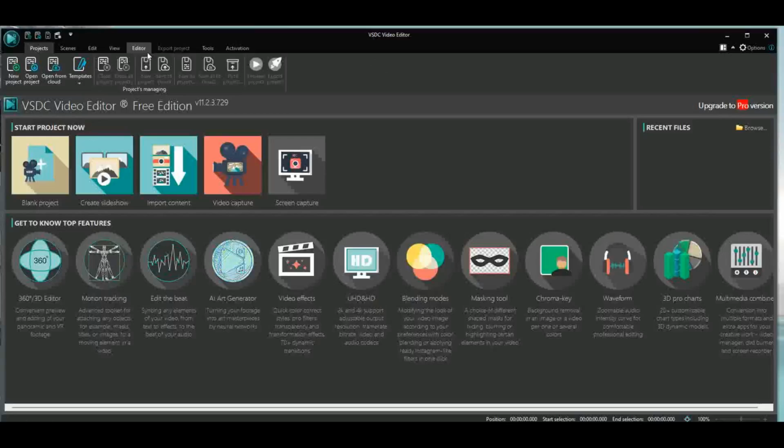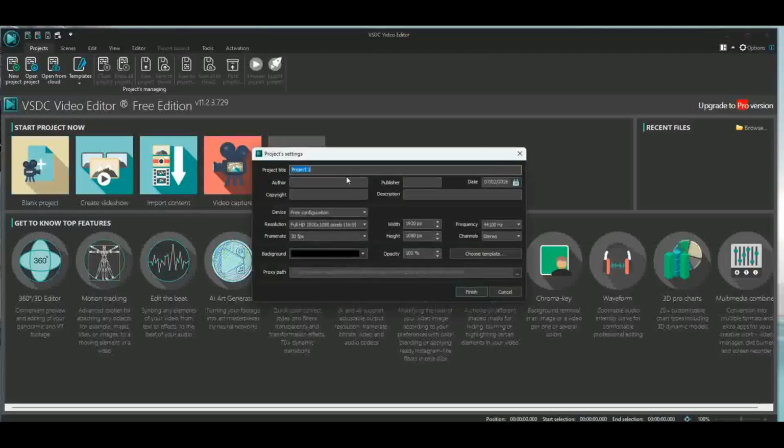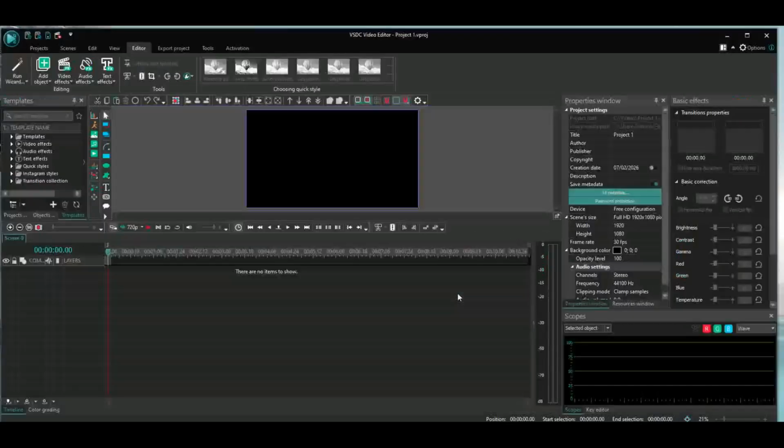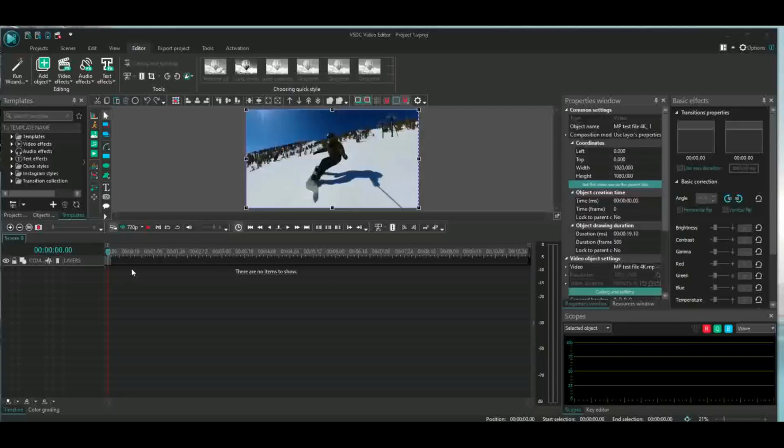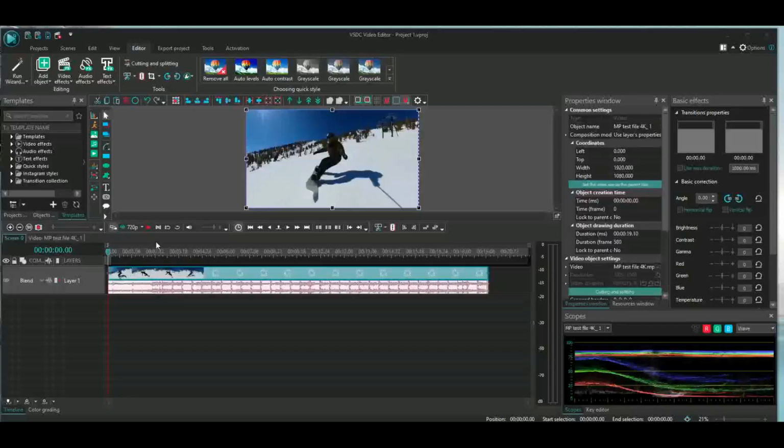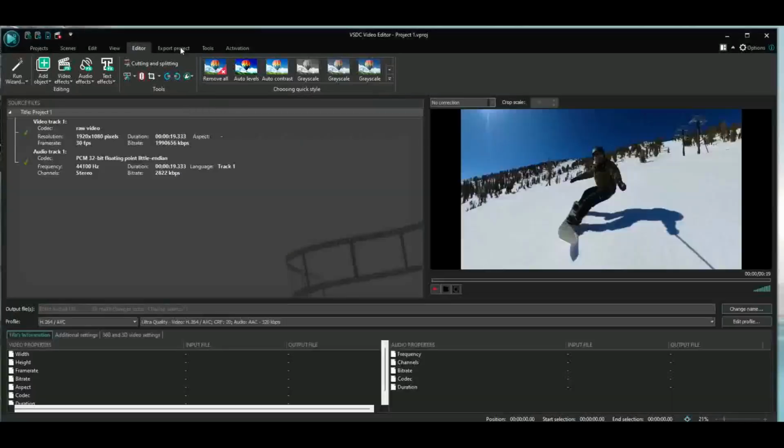All right. So what I did was come over here to blank project. So let's call it project 1 and finish. So what I'm going to do is drag a test file into here. So you drag a file into here, and there's my file. Okay. But that's not important. What I want to show you is how I export.